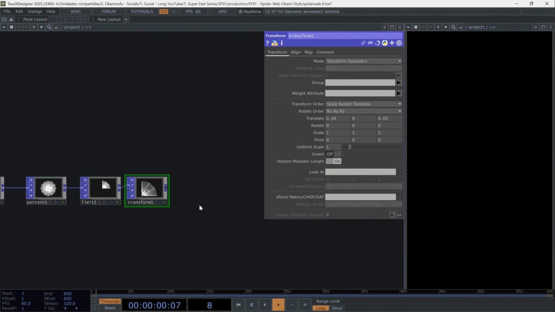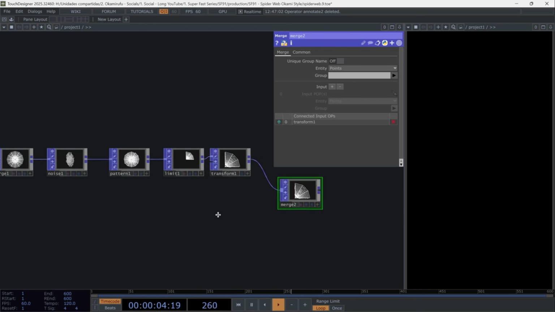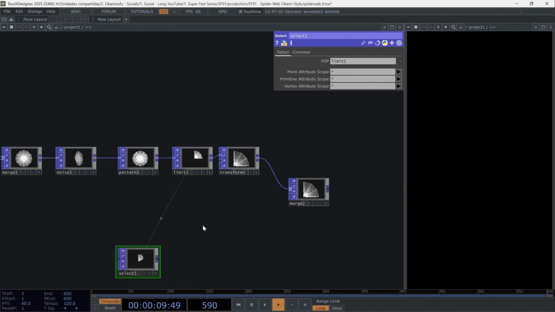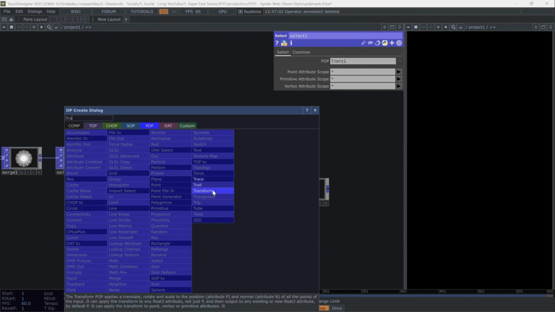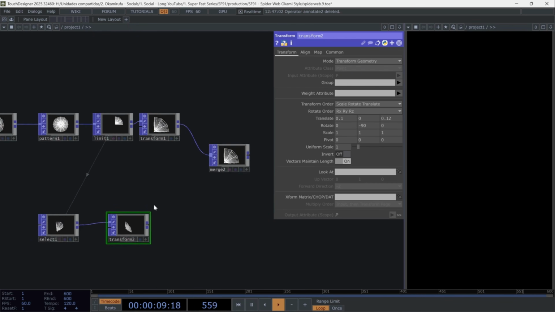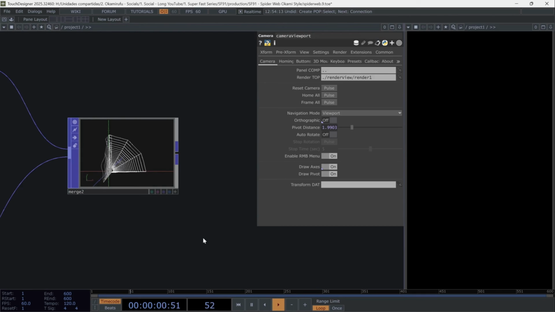Now add a merge pop. Now create a select pop to grab the limit pop. Then wire that select pop into a new transform pop. Set this translate to 0.1 on X and 0.12 on Z. Next, set the rotate Y to -90. Finally, connect this transform pop to the second input of that latest merge pop we just created.